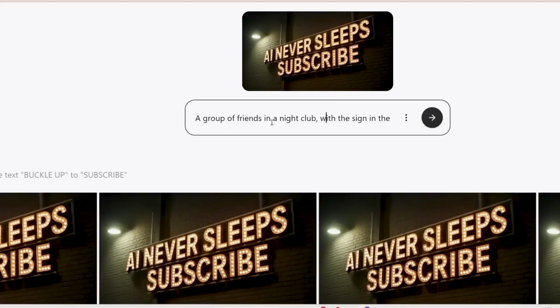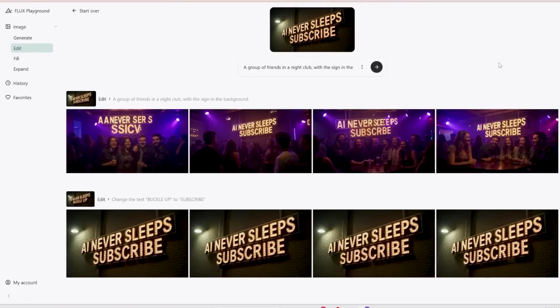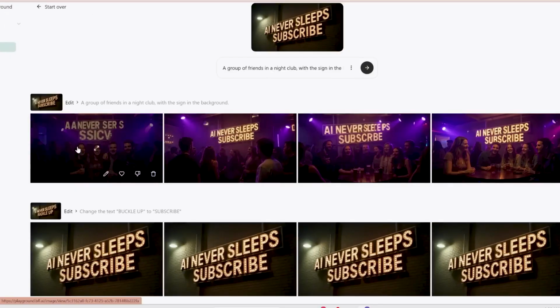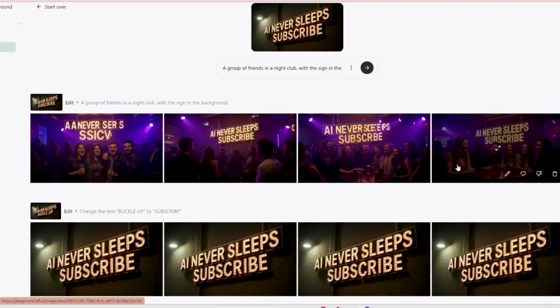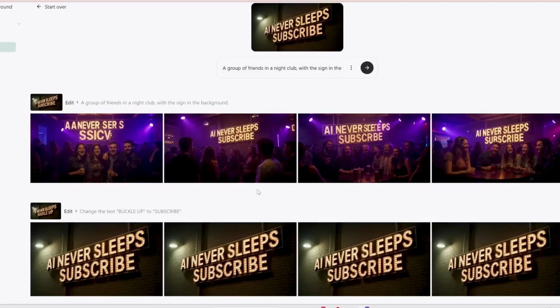So next I'm gonna write a group of friends in a nightclub with the sign in the background. Let's see if it can generate this. All right, now here is where we start to see more errors. So for 2 out of the 4 generations, the sign is messed up, but for the other half, the sign is actually correct. And this is a group of friends in a nightclub with the sign in the background.